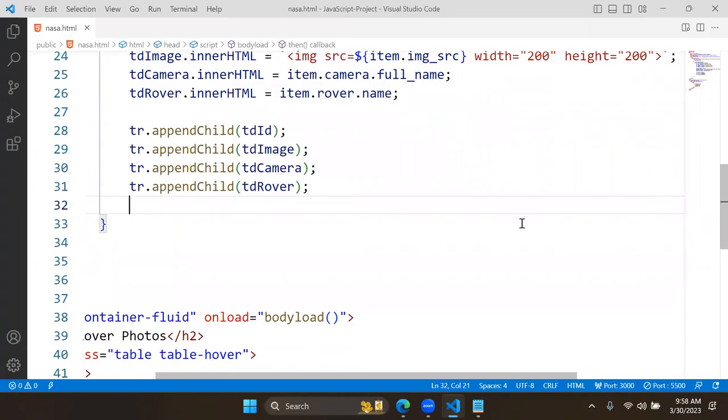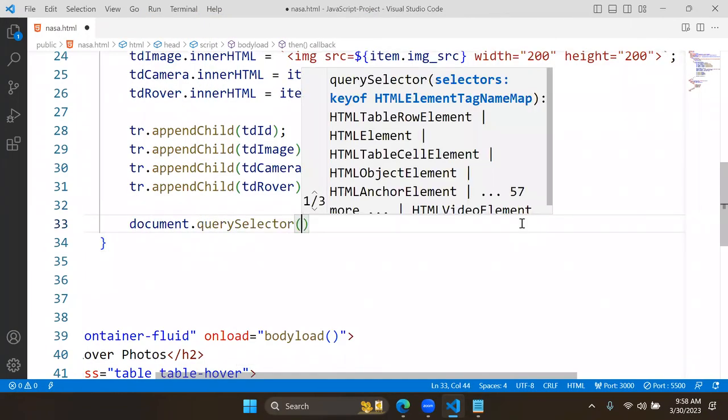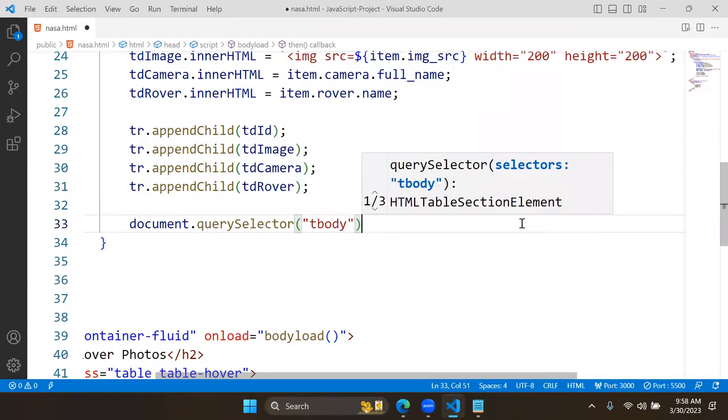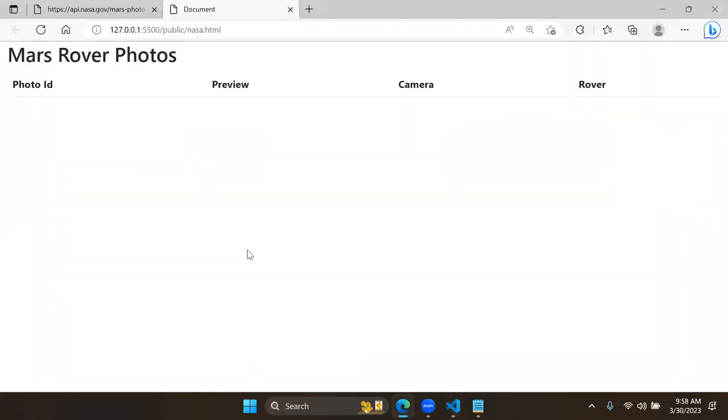Add this row to the table body. Document dot query selector. What is it? T body. T body dot append child. What is it? TR. Now you can see that it is going to display the data here. That means we are going to access and display the data here.